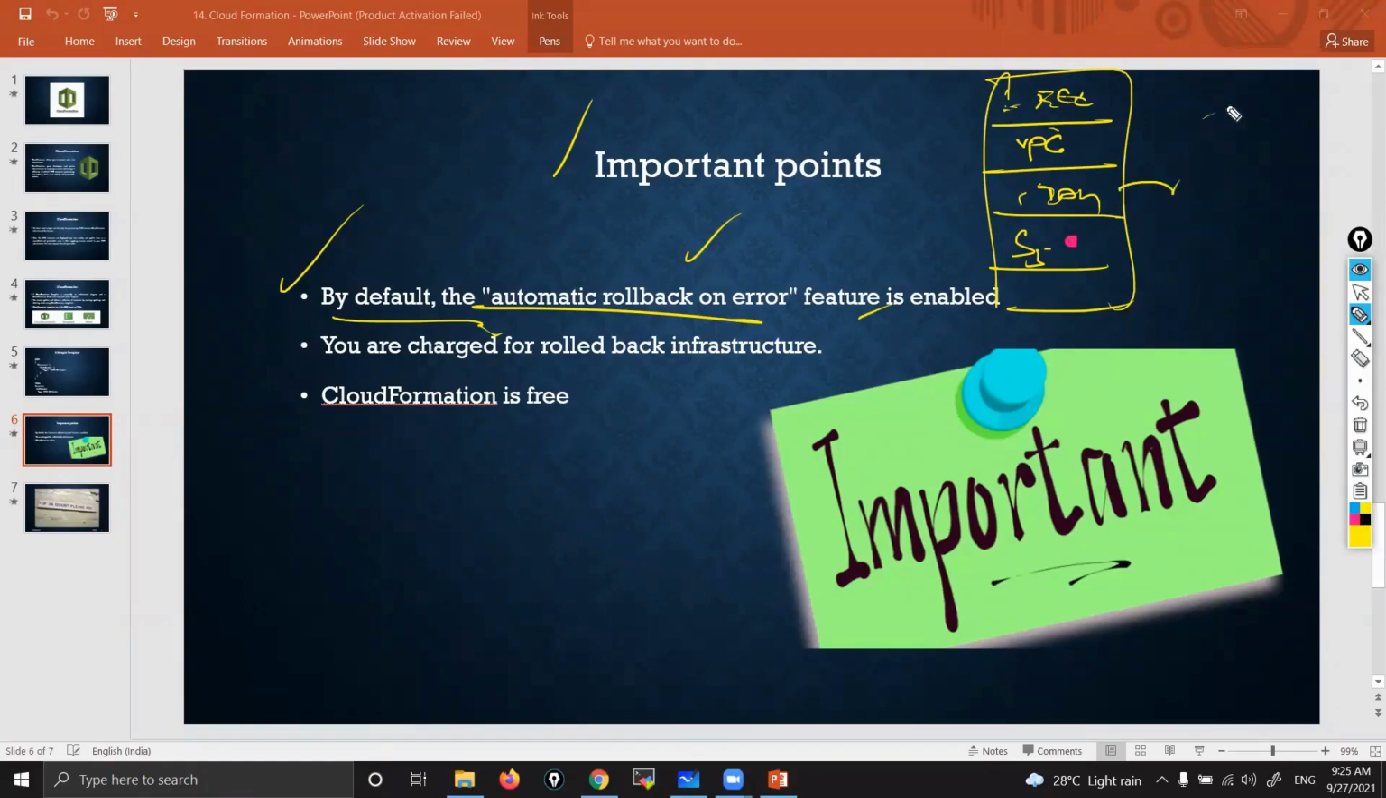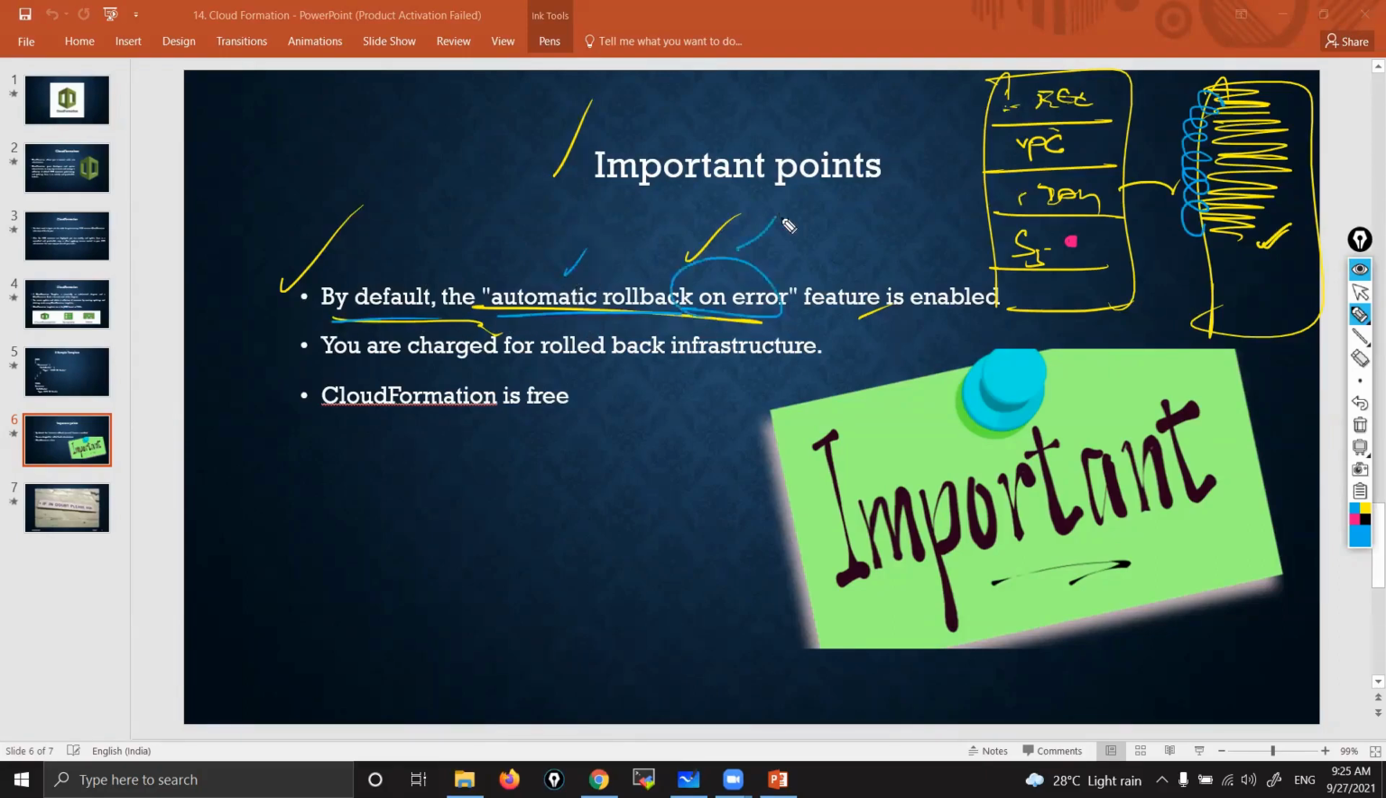Now, when you execute this file, it provisioned this infrastructure, this infrastructure, this infrastructure. But when it comes to here, it will get an error. It will get stuck with an error. So when it happens, this entire provisioned infrastructure will be terminated so far. The EC2, VPC, everything will be terminated. Rollback happens. By default, the automatic rollback on error feature is enabled. You are charged for the rollback infrastructure.